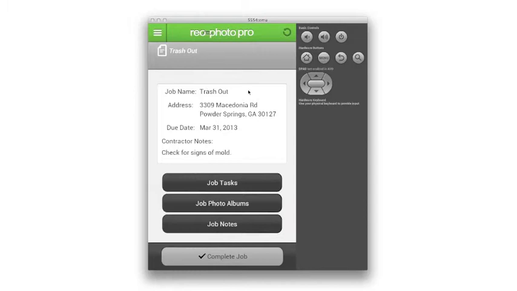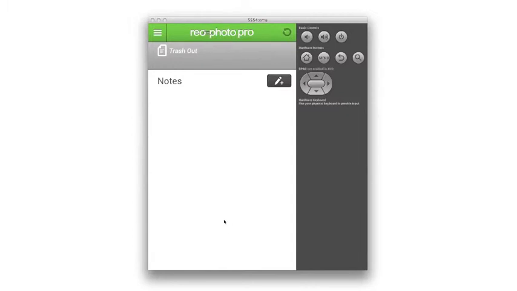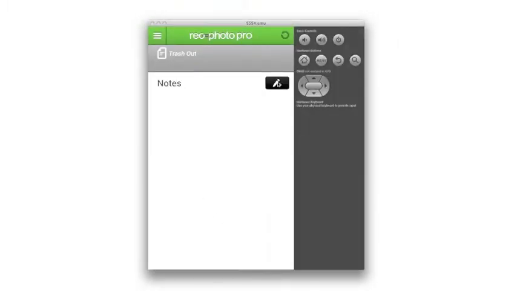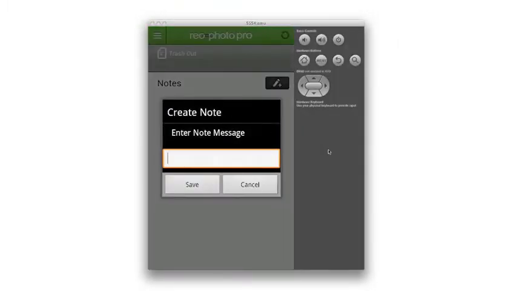Alright, this takes us to the job overview page, which also gives you all the description things, but if you'll notice there's a few extra options. Again, we can look at our tasks, but we can also look at our photo albums and our notes. So for now, let's go ahead and go to the notes page. Go ahead and click the Add Note button, and then it asks you to enter a message.